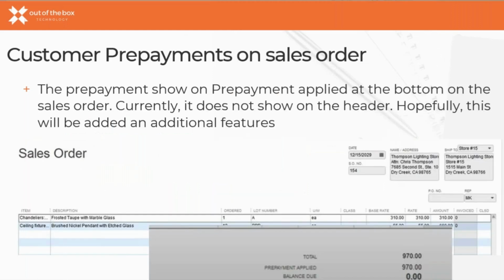Now let's look at that sales order that we received the prepayment against. When you open it up and scroll to the bottom, you're going to see we have prepayment applied. It's giving us the balance that's owed and the total prepayment applied amount.